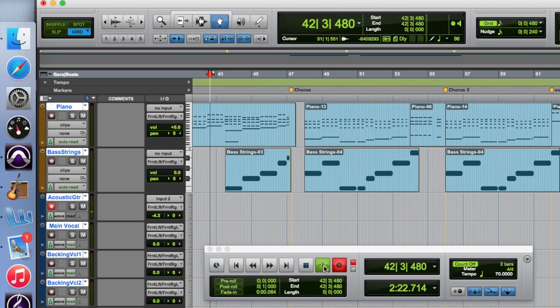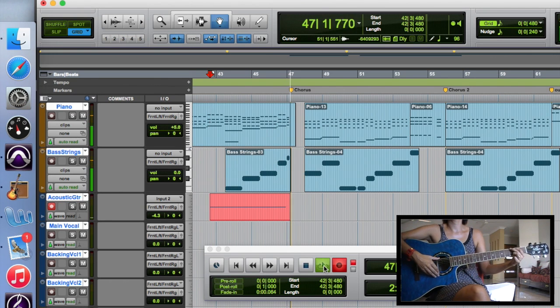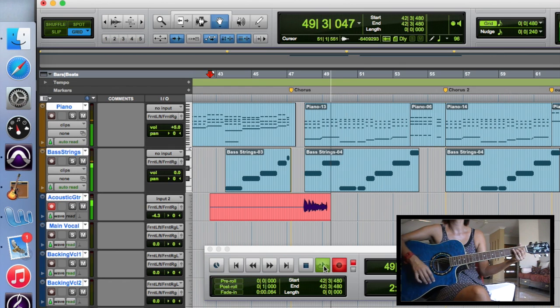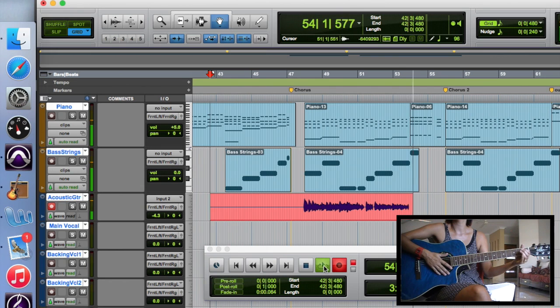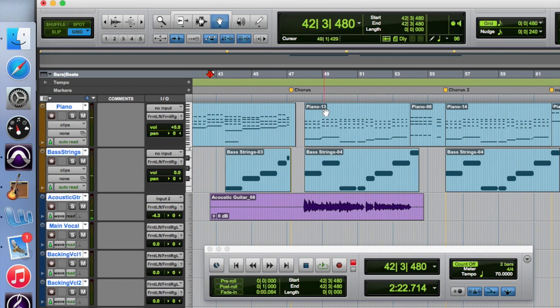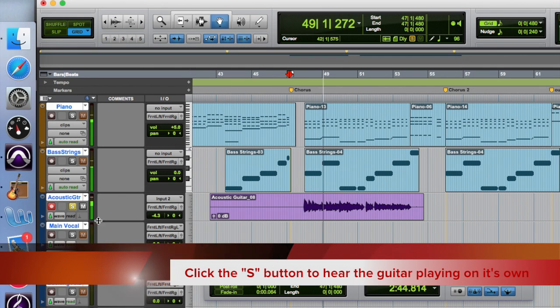My recording does not begin until the start of the chorus, but I have set the cursor to record quite a lot earlier than that, just so I can get the beat in my head. Now I'm going to listen to what I've just recorded by pressing play. I click the S button for solo so that I can hear the guitar on its own.